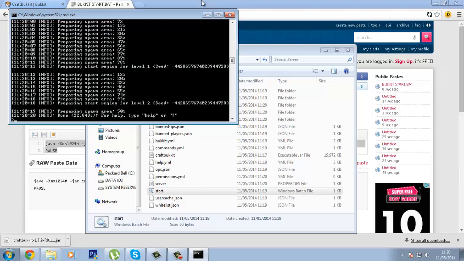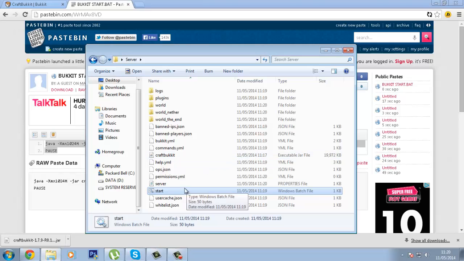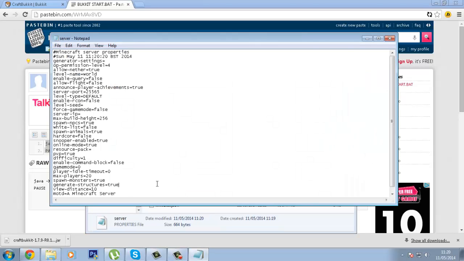So that is done. Once it's done, close it. So now you're left with the server files. This is the properties file. Now this is where you edit pretty much what you want to do. And this is probably the trickiest part.